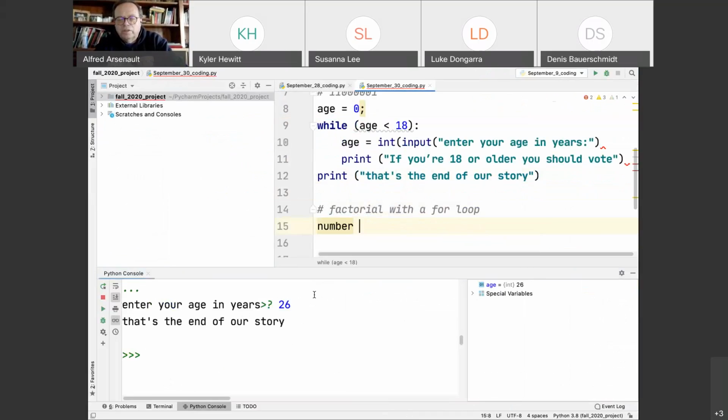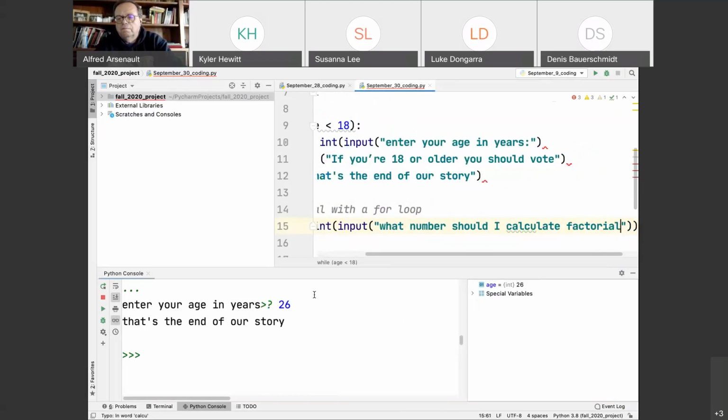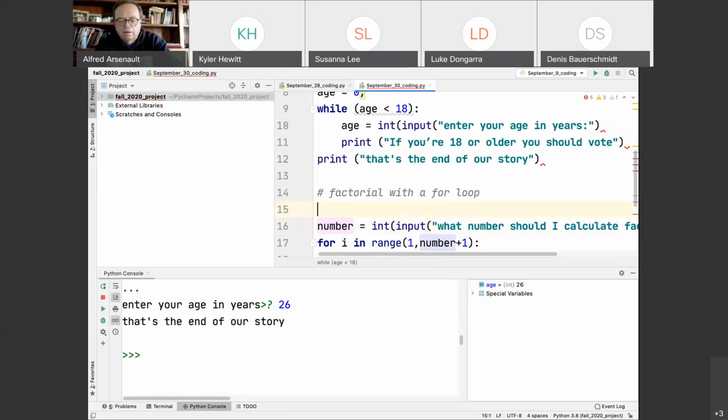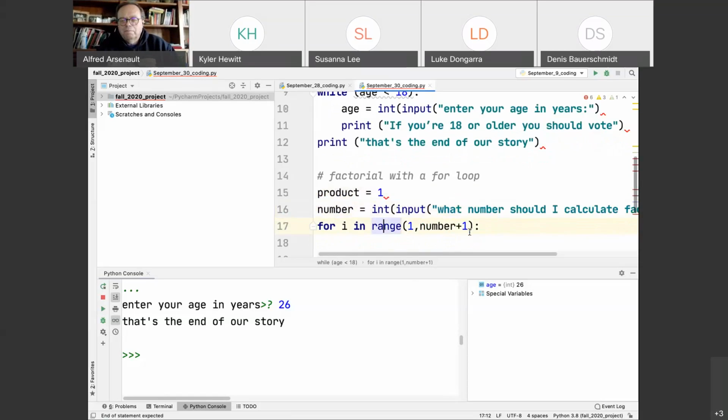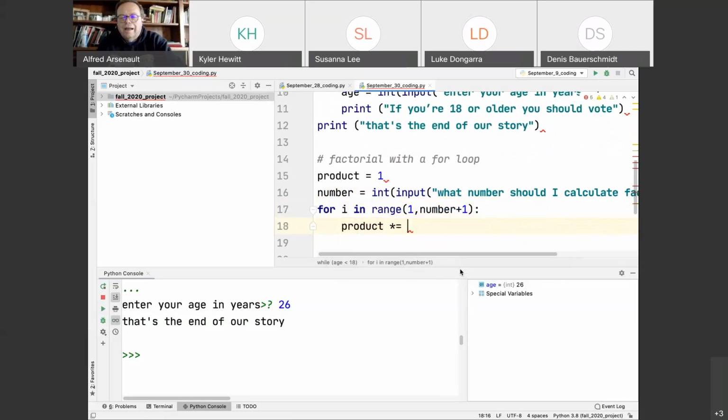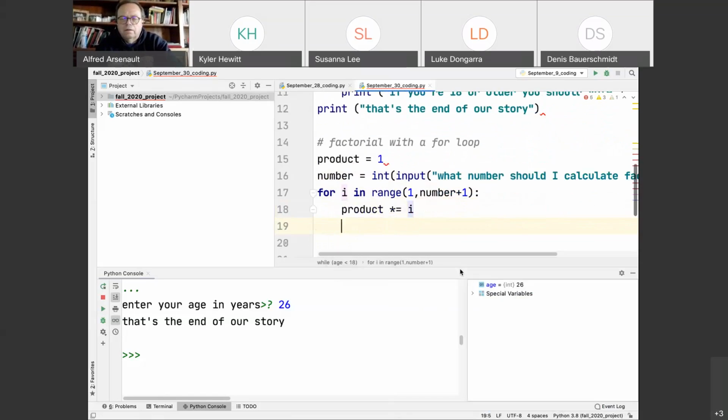number equals int, input, what number, calculate factorial for i in range 1 to number plus 1. And I need to do one more thing. Product equals 1. I've got to start with 1. Product times equals i. Print product. Okay.